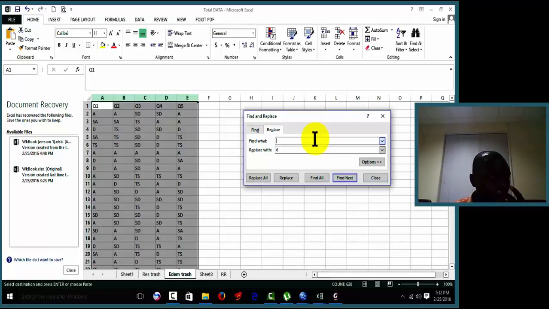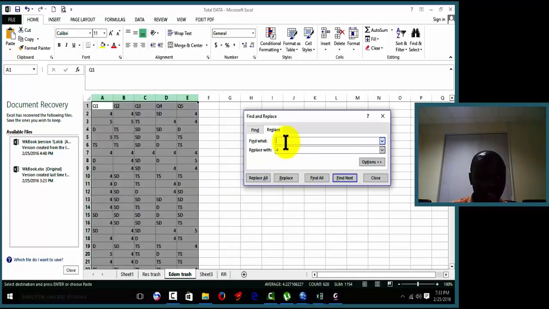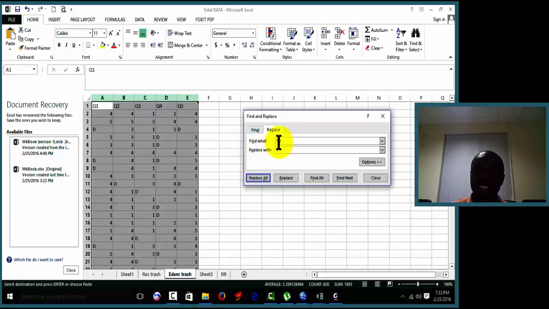Okay, so strongly agree is supposed to be 5. SA is 5. Okay, so replace all. Then we go to A. A is 4. Replace all. Then we go to TS. TS is 3. Replace all. Then we go to SD. SD, which is what? 1. Are you following? Yeah. Then we go to D, which is 2.